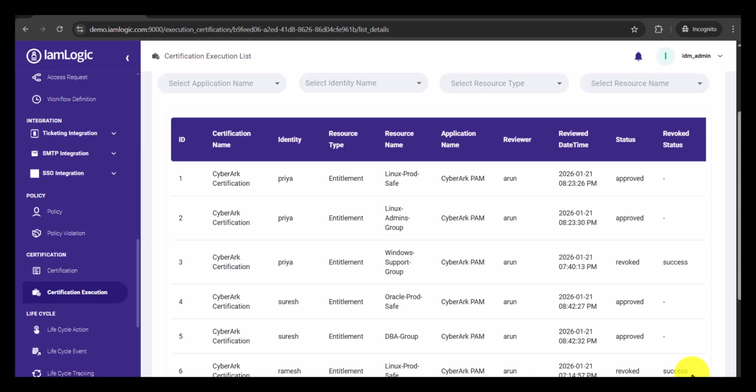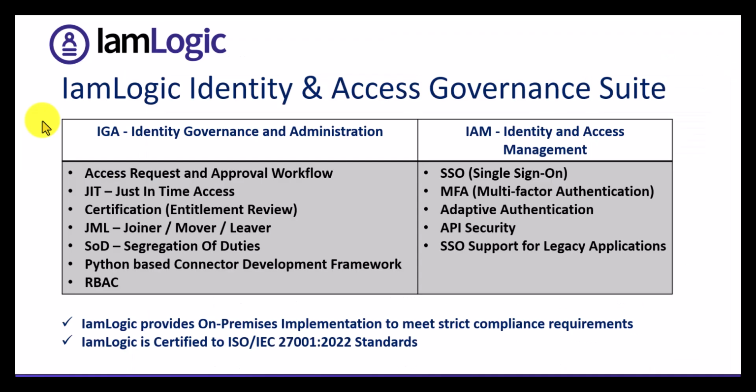Alright, with this, we have completed the end-to-end demo of the entitlement review or certification process for the CyberArk PAM application using the IamLogic IGA platform. Let me quickly wrap up this video by summarizing the core features of IamLogic platform.